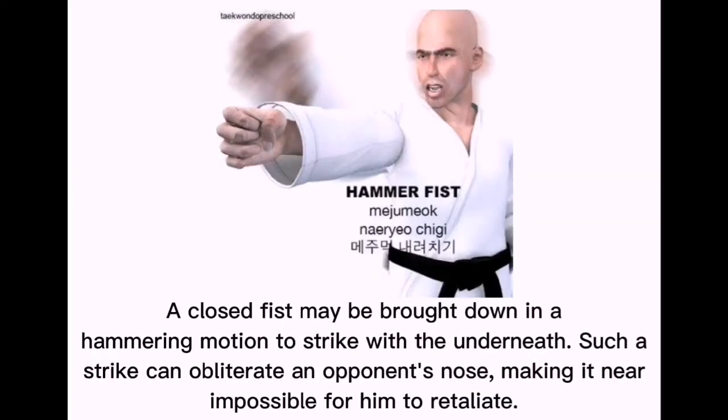Hammer fist. A closed fist may be brought down in a hammering motion to strike with the underneath. Such a strike can obliterate an opponent's nose, making it near impossible for him to retaliate.